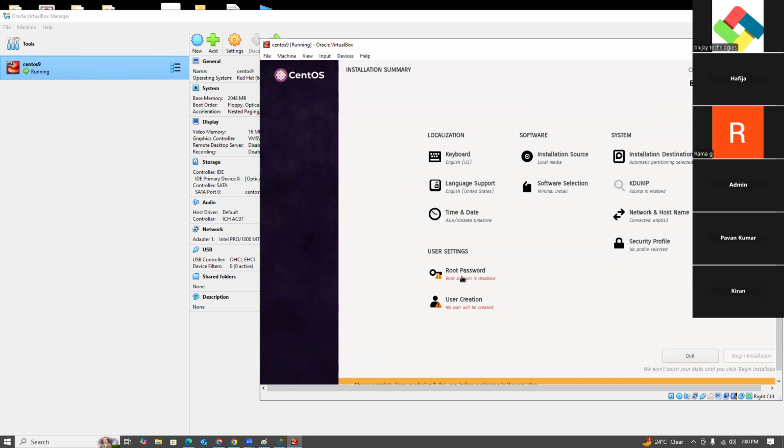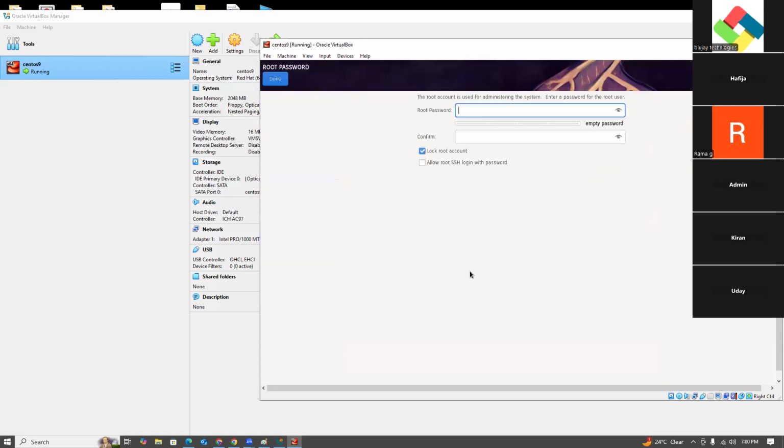You see, guys, the root password. While installing the OS, the root user is automatically created. We just set the password for the root user only, because the root user is the admin user. The root user is already created while installing the OS. We will not create the root user. We will create normal users after the OS installation. So we need to set the password.